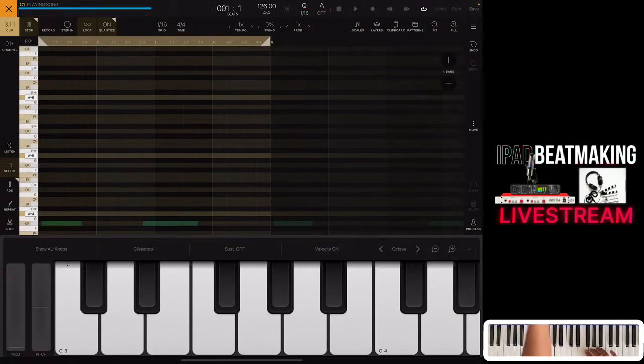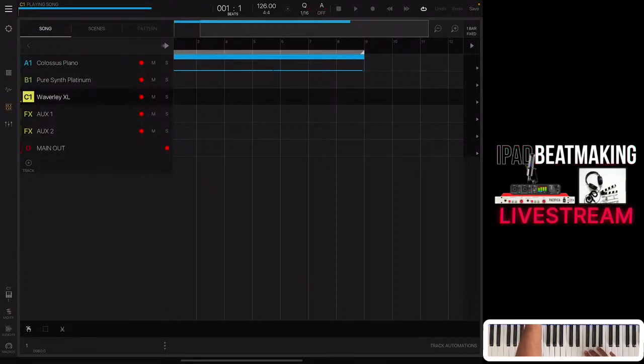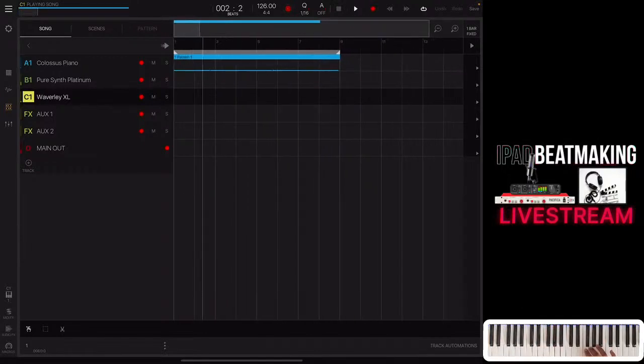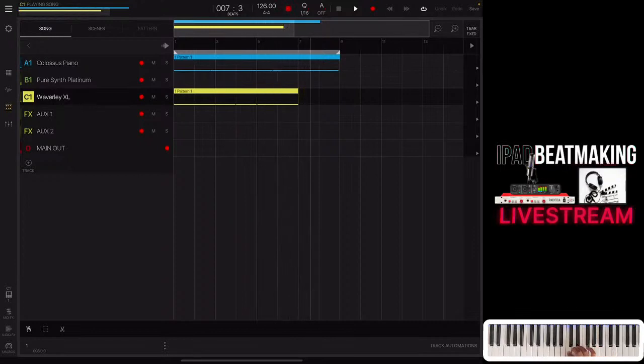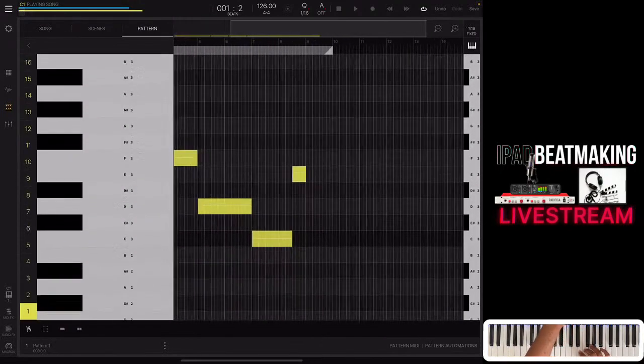All right, so I'm gonna play that, kind of like how that sounds. Last note got to get changed. And now we're in BeatMaker 3's piano roll.